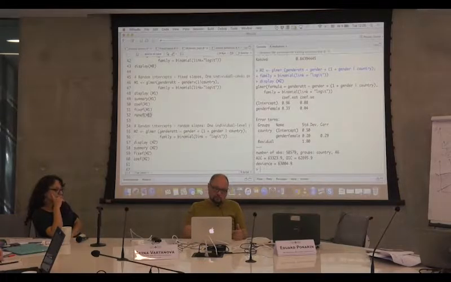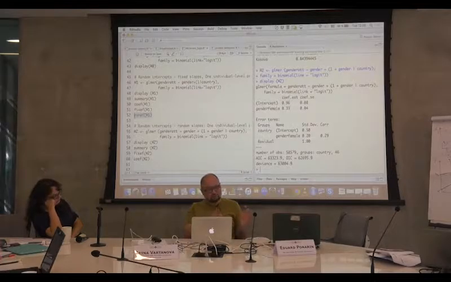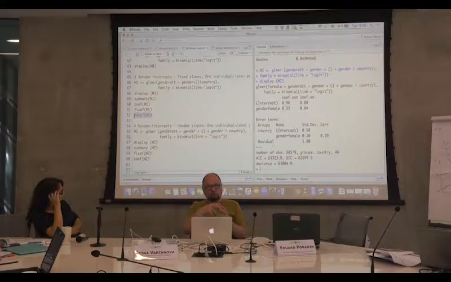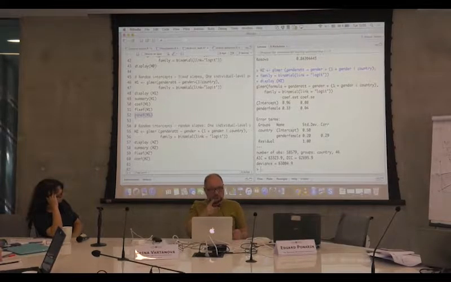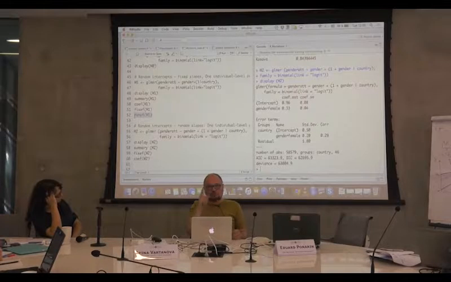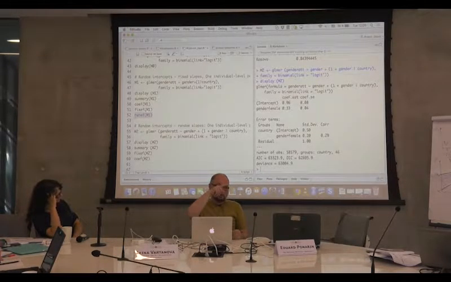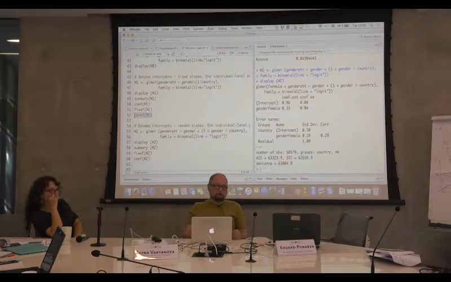And finally, when you do random effects, it will give you etas without gammas. So it will not be the intercept, but only the varying part of the intercept, without the fixed constant, without gamma. And they will be centered around zero, but they will be given for each group, in this case for each country.